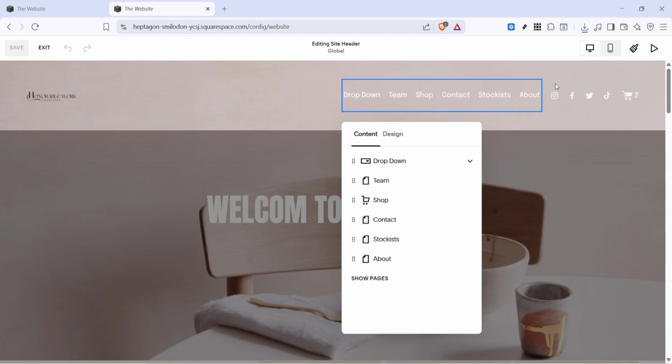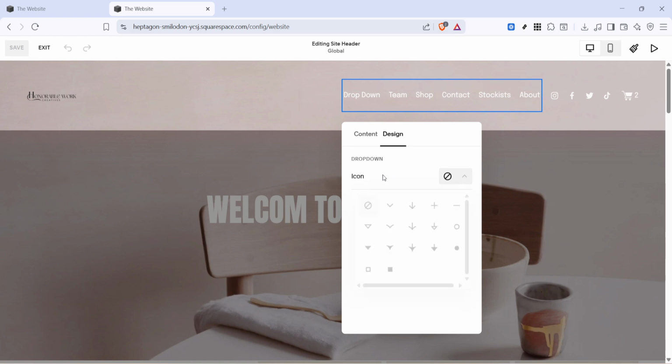Once the edit window opens, click Design. This is where Squarespace gives you appearance-related options for that navigation item. You may see settings for size, style, alignment, or icons, depending on your template version, but for this tutorial, the main thing you need is the icon setting. Now click Icon. This will open the available icon choices for that navigation element.